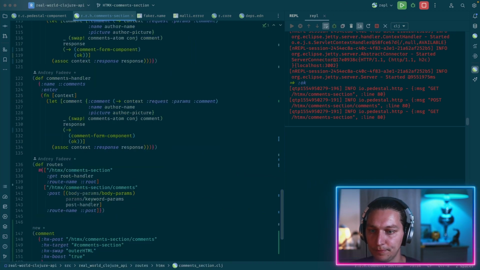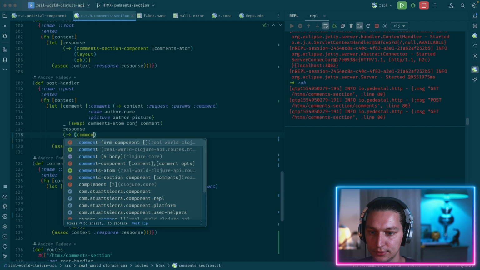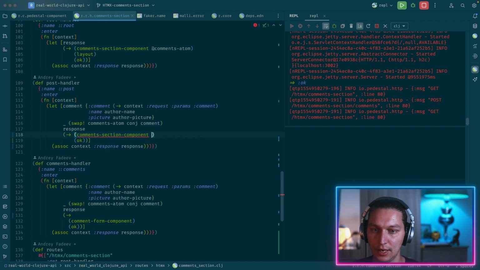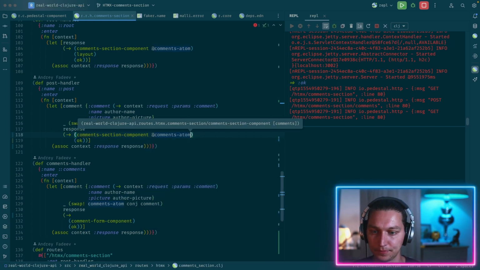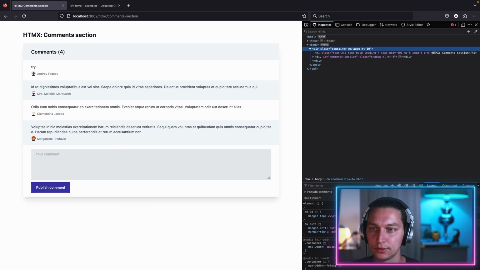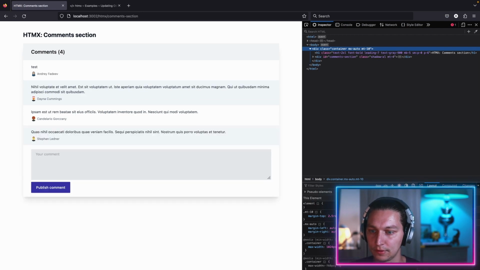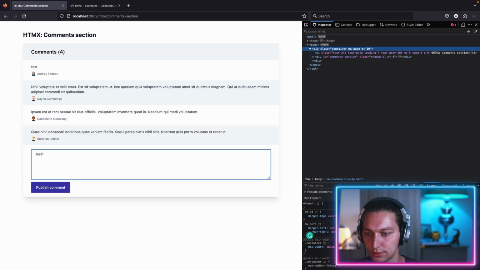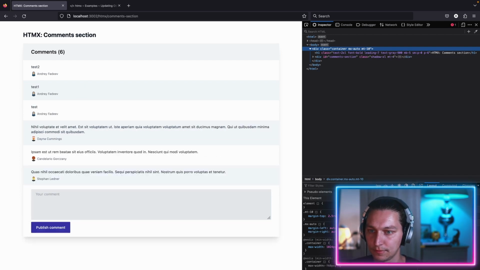So in the post handler, we now want to return the entire comments section, and in the input we want to provide our comments from the atom. Comments atom. Let's reload, refresh, test. Okay, cool. So test 2, test 1, test 2. Yeah, this seems to be working.